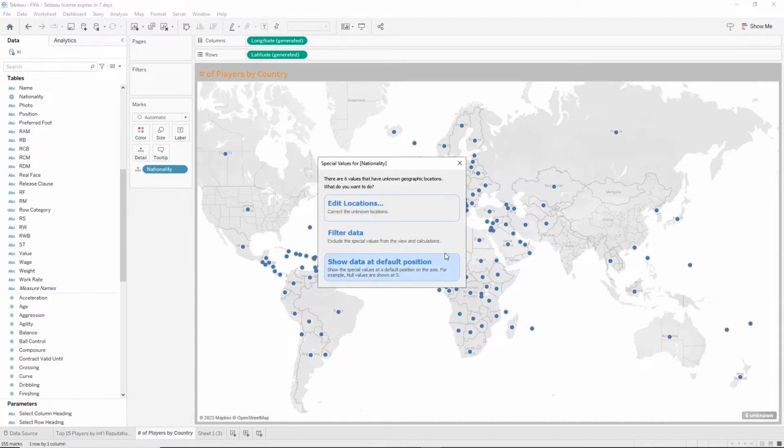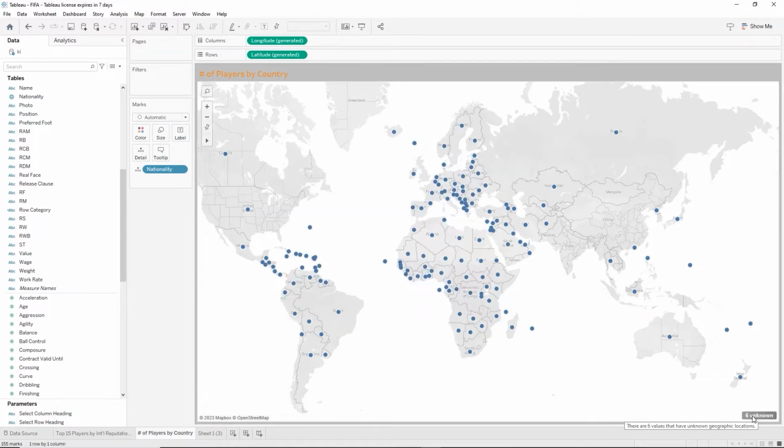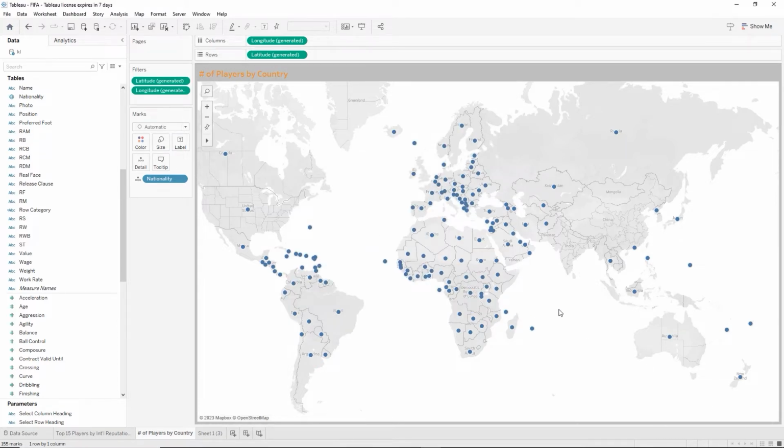Let's click on that. And let's first look at edit locations. So we have some that are unrecognized. We don't have any data for these locations. So we're going to click OK. We're going to click on 6 unknown again and filter the data so it does it for us automatically, excluding those unrecognized countries.